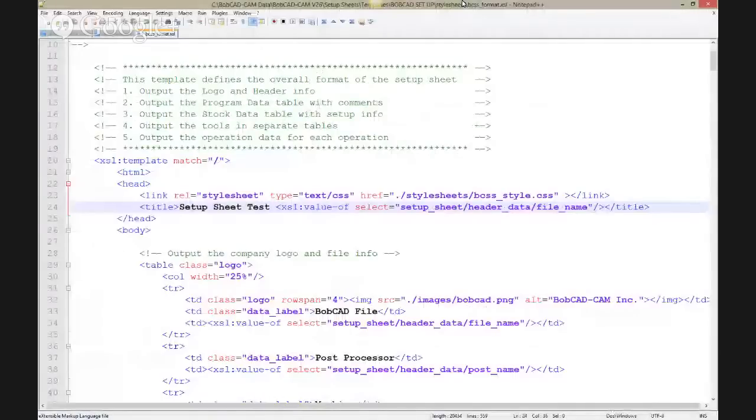There are some rules to it though. Here we could see all of the XML callouts are titled as XSL value of select. And what this is doing is selecting information from the XML file. So here we can see that it selects setup sheet, header data, and then the file name. So let's take a look at what this information is in the XML file that's generated.